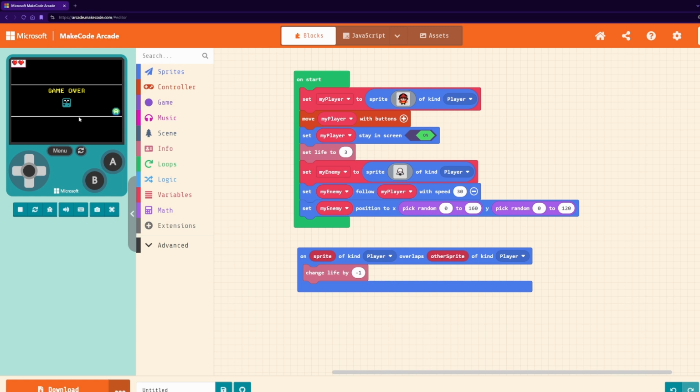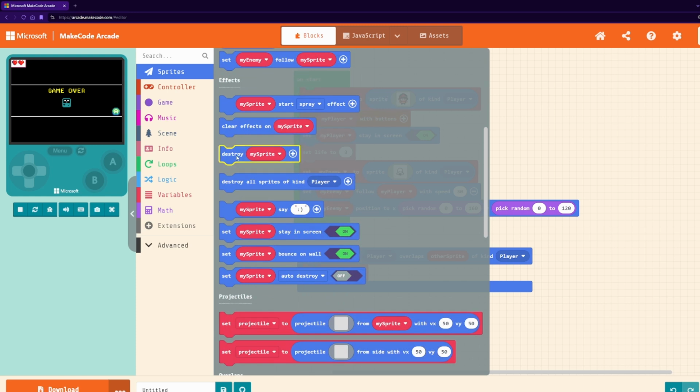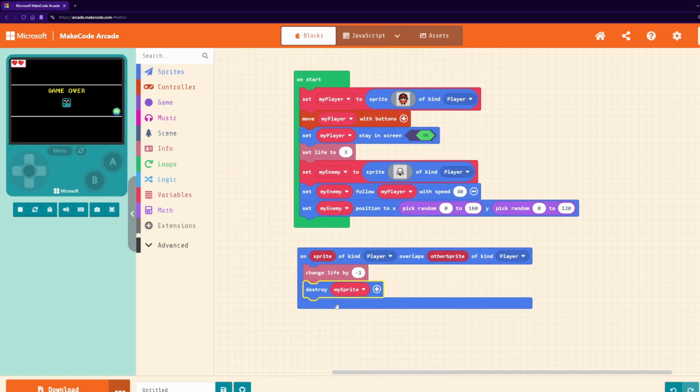So whenever the ghost touches the player, it checks and changes the life, and then the ghost is still on top of the player. And then the very next frame, the same thing happens again and again until the player's dead. So how we are going to remedy this is we will go to sprites, and we will find a destroy my sprite block. And we will take the other sprite portion and we will set the destroy other sprite.